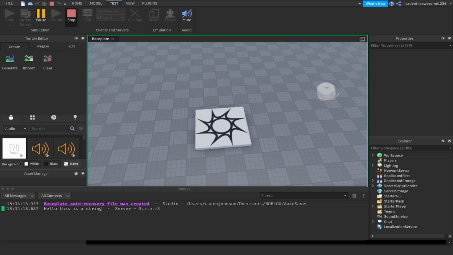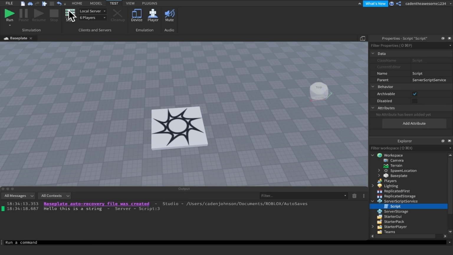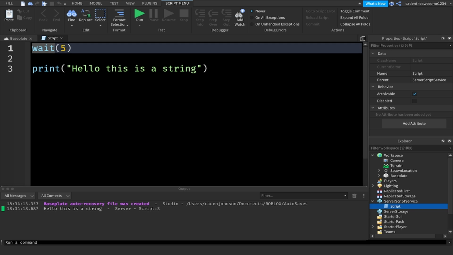And you can use wait in any local or server script, but you do not know what a local script is yet, so that's okay. And that always goes by seconds. So if you wanted a minute, you'd do wait 60, for 60 seconds in a minute. So that is basically what wait is.